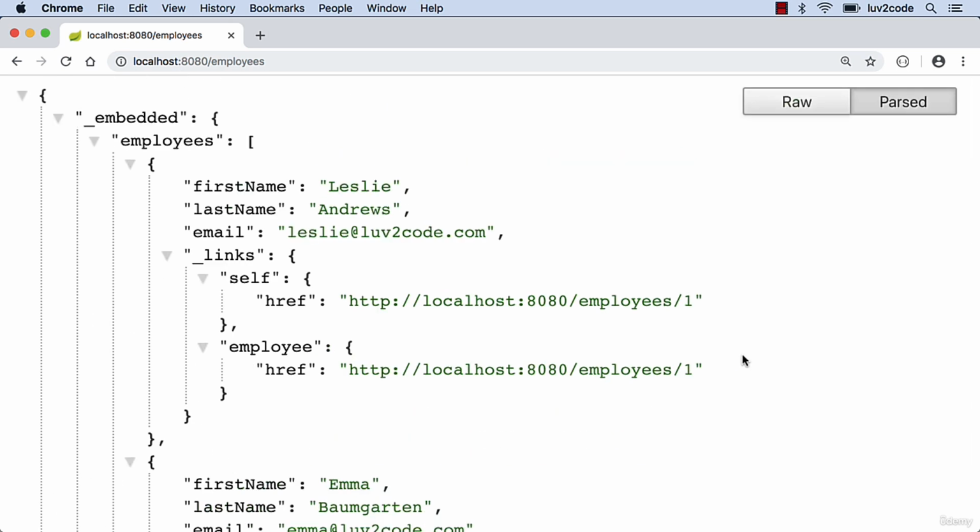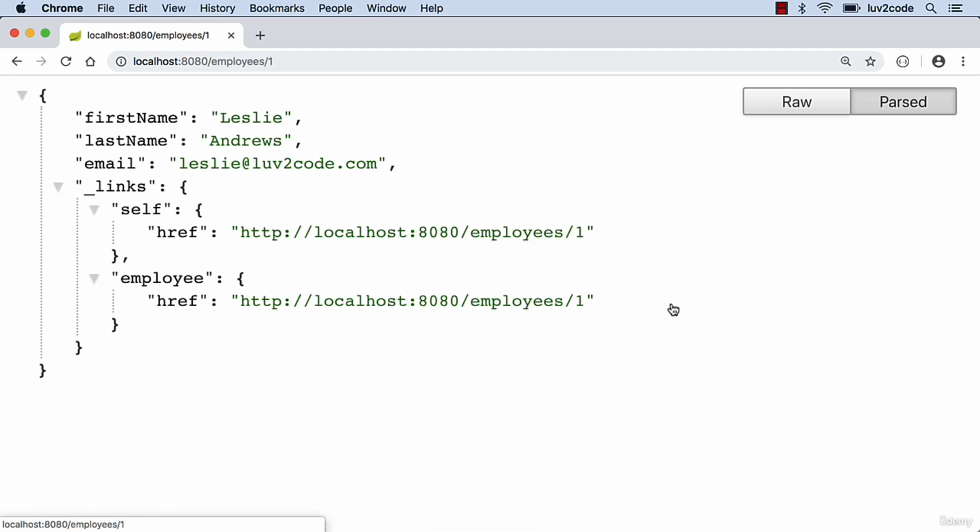And I can even make use of some of the links here to drill down for like employee 1. I can select this link and it'll take me to the details here for employee 1. Okay, there we go. So this looks pretty good. So Spring Data REST is up and running. So I want to play around with some other features here of Spring Data REST.